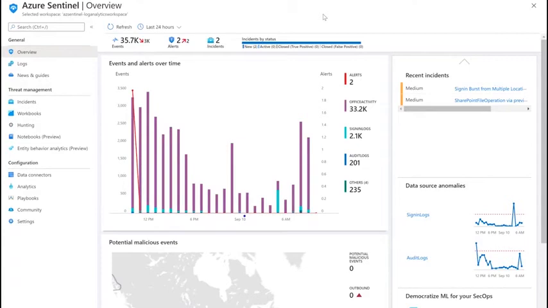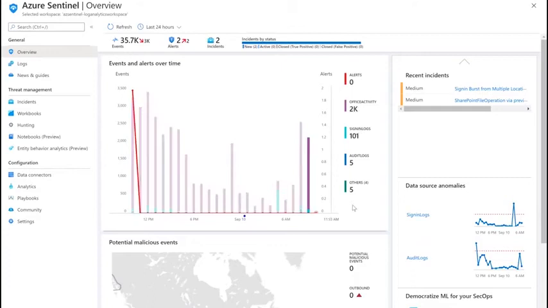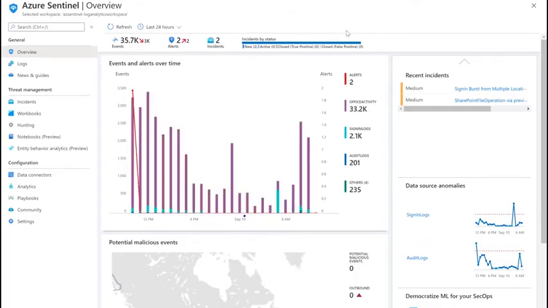For example, here in the overview dashboard, Sentinel can give us a bird's eye view of events going on in the environment. You can see how many events were collected, the number of incidents and their status, as well as trends across events and alerts. So Sentinel also leverages AI capabilities to detect anomalies in events from the different sources.